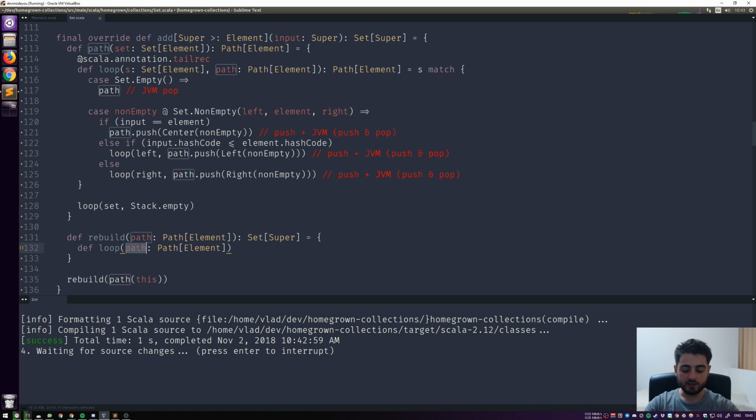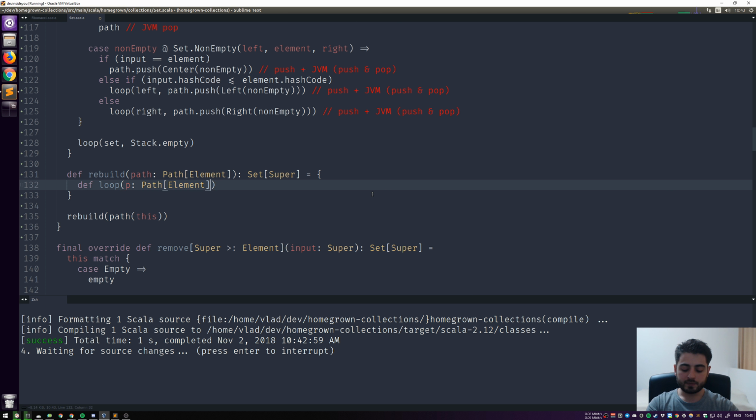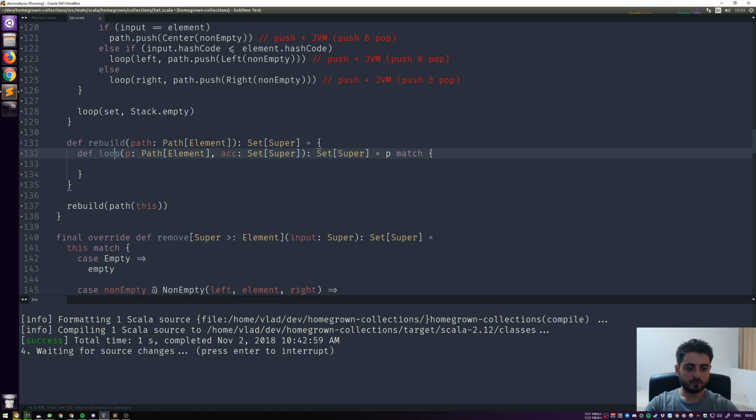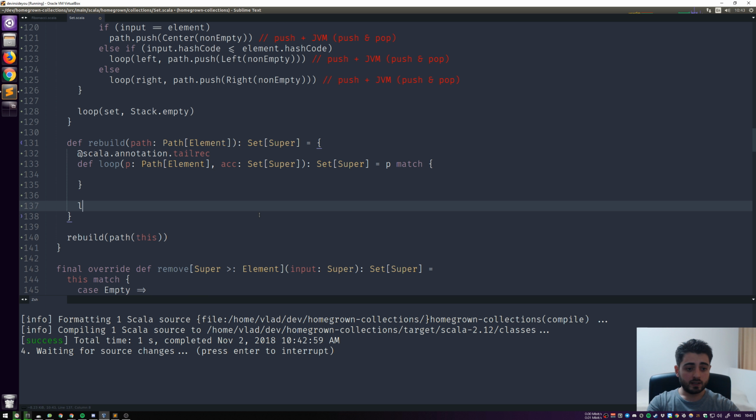I should probably use P over here. Okay, so path and the accumulation of the set of super, right? And it produces the set of super. This is its purpose. It's to build this set of super, right? So we're going to do P match, okay, and it's going to be tail recursive as well, tail recursive, and we're going to start the whole computation of rebuild with a loop of path that is coming in over here. And an important part, this is the thing that SAT was doing in the very beginning, right?